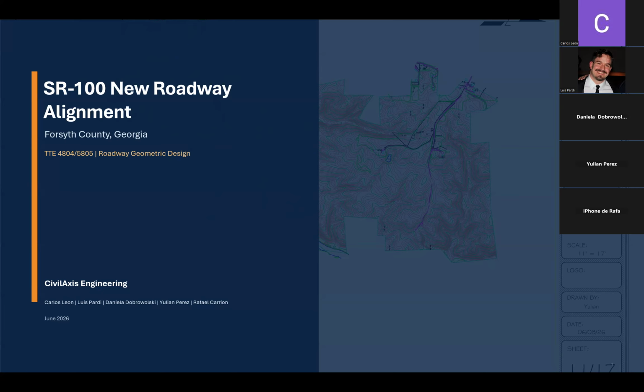And well, during this presentation, we will explain how we selected the preferred corridor and how we develop and check the horizontal alignment, super elevation, the vertical alignment, the earthwork, and the drainage requirements.